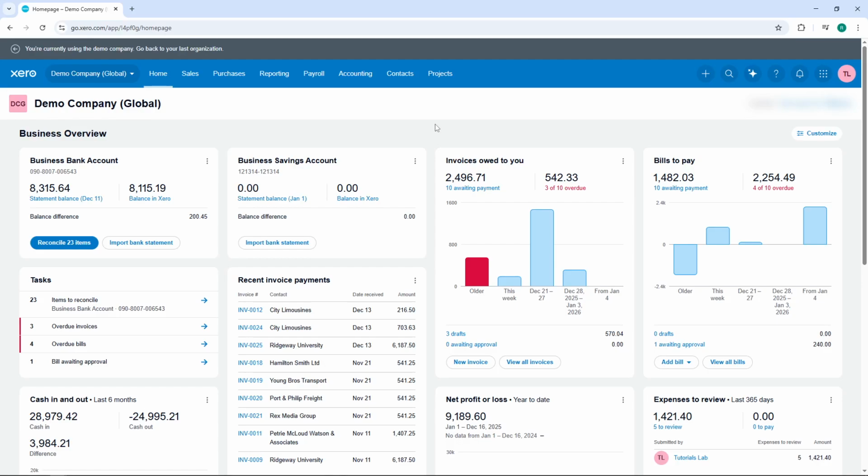Today, I'm going to teach you how to add receipts on Xero. This is essential for keeping accurate financial records and ensuring all your business expenses are properly documented with their supporting evidence. Let's walk through the process step by step.